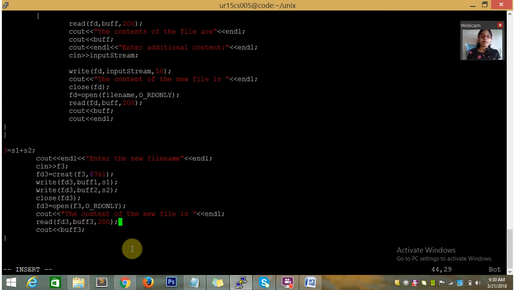We have some more left. We have s3 is equal to s1 plus s2, where we'll enter the new file name and then create it, and then again we write it in fd3, and then we read it, and the content of the new file is shown.